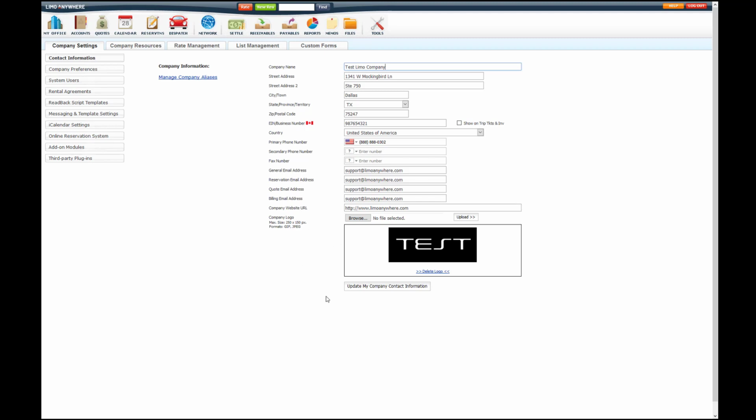Now, I do want to inform you that if you do upload a logo here, that's what appears on the forms. It replaces all this information on forms. So you want to make sure that your logo has your address or any contact information on it, so that shows on the forms as well. Once you have that set, you can click Update My Company Contact Information, and that'll save it for you. On most screens in Limo Anywhere, you will see an update button or a save button to save those changes.